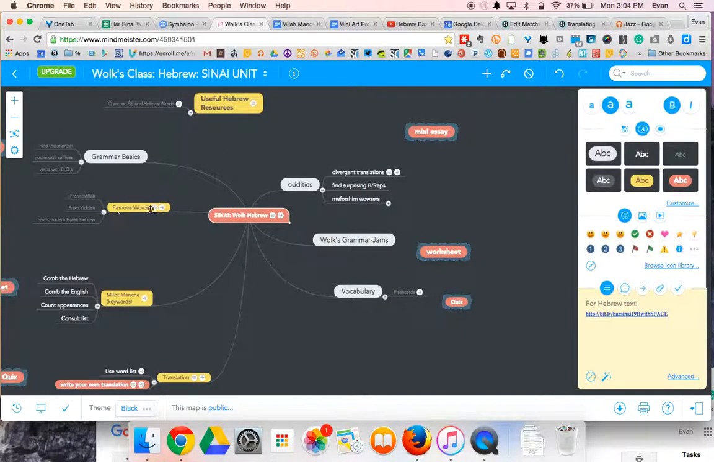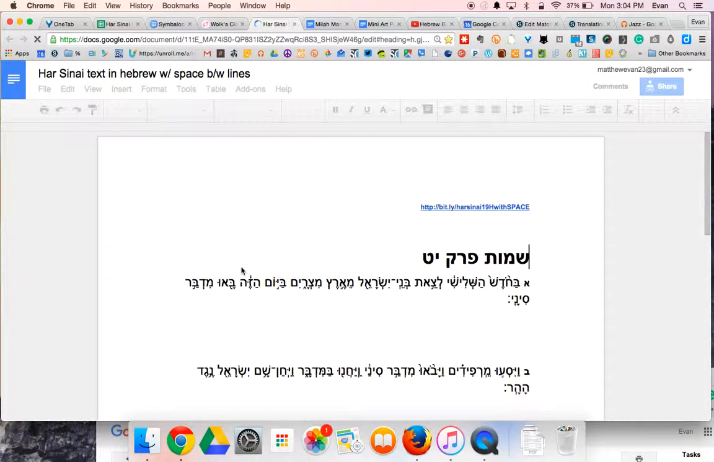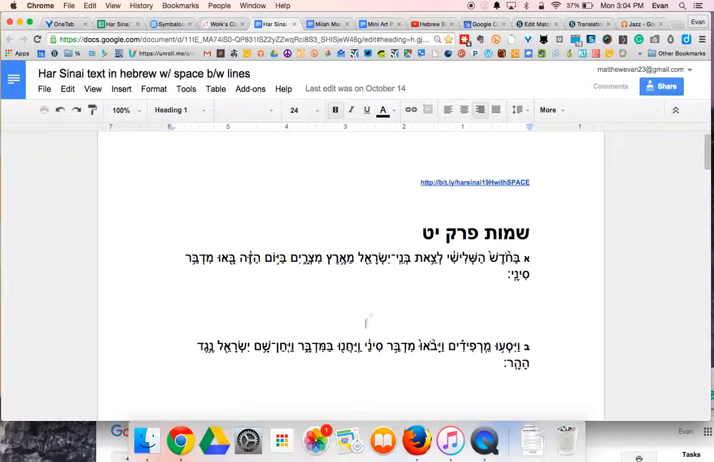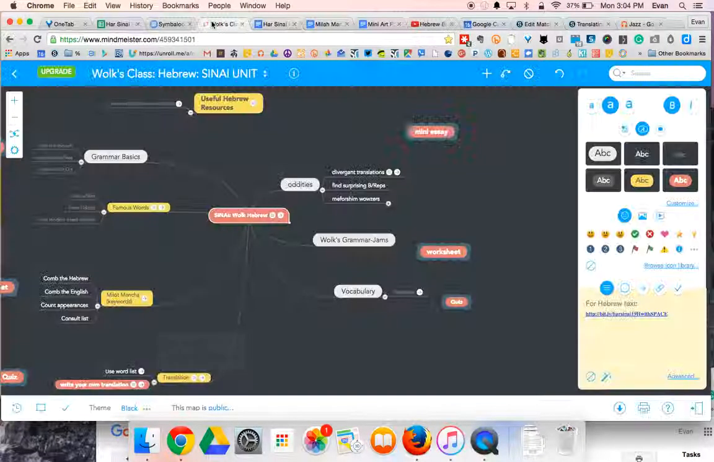So we've got Famous Words, which is basically a vocab quiz, Mila Mancha, which is basically an art project, and then finally you have translation. With translation, let me just open this up, you would take the Hebrew text here, and you would do a translation. You could either print it out and then write your translation here, or you can use it online, and you can use all of these resources that I've included.